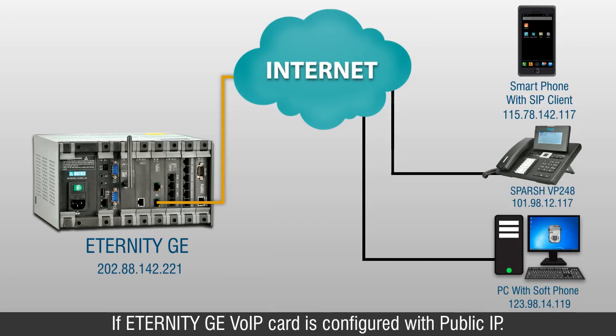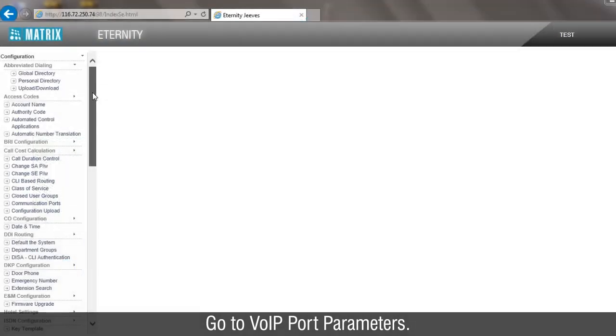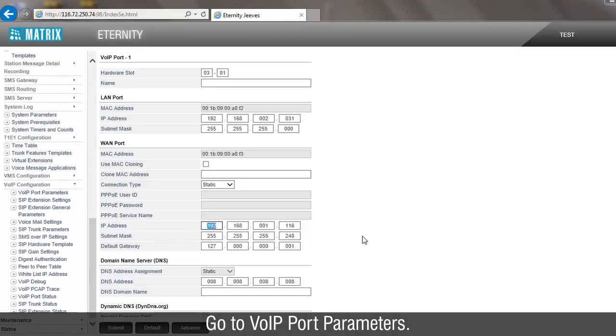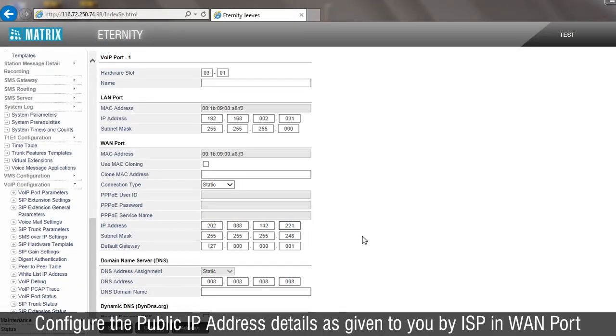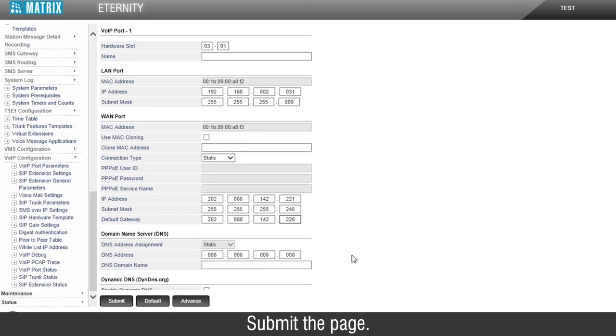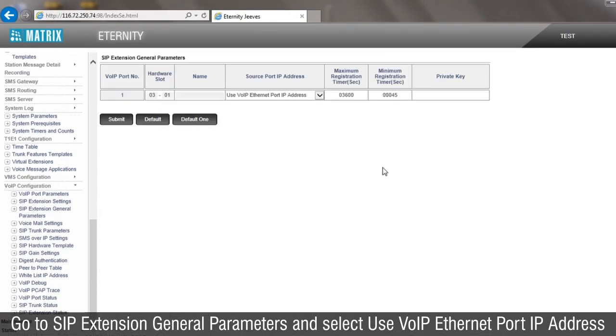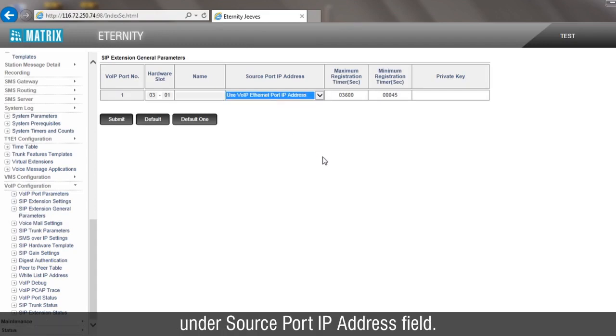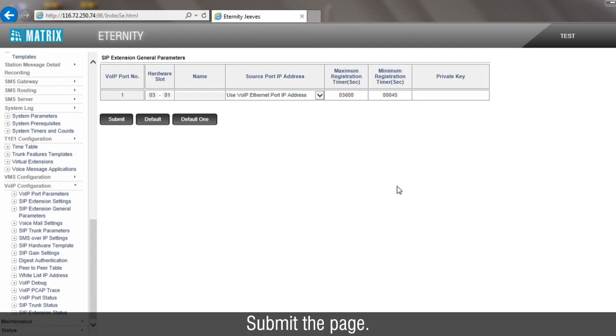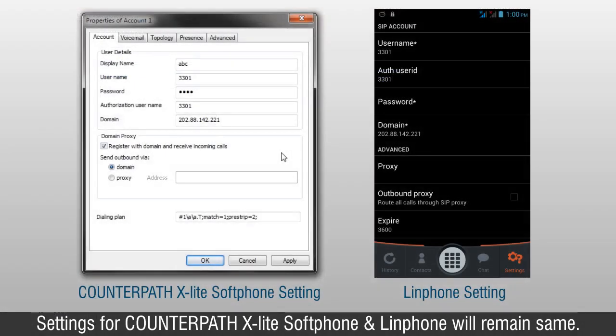Case 2B. If Eternity GE VoIP card is configured with public IP, go to VoIP Port Parameters. Configure the public IP address details as given to you by ISP in WAN port. Submit the page. Go to SIP Extension General Parameters and select Use VoIP Ethernet Port IP Address under Source Port IP Address field. Submit the page. Settings for Counterpath, XLite, Softphone, and LinPhone will remain the same.